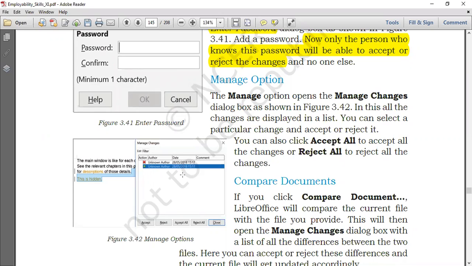And so you can do accept, accept all, reject and reject all from this place also. Right, this is helpful in case we have a longer document where the text is very long, 20, 30, 40 pages. So instead of scrolling down to each page, you just go with this manage option, and you can accept and reject all the things from here.